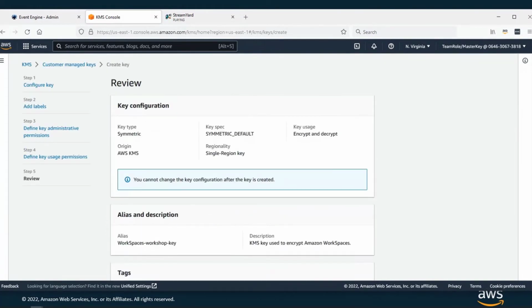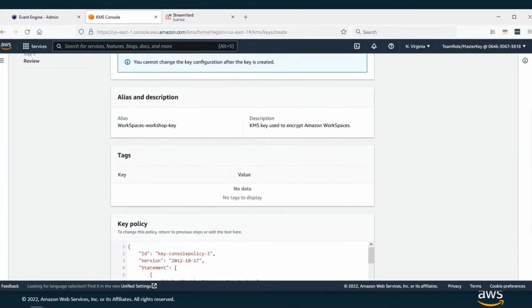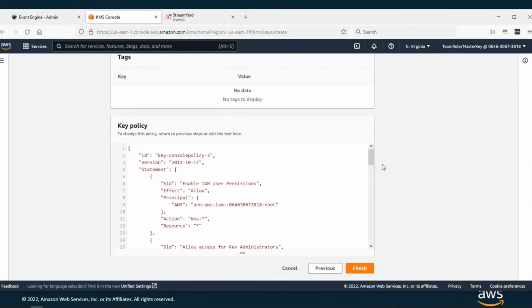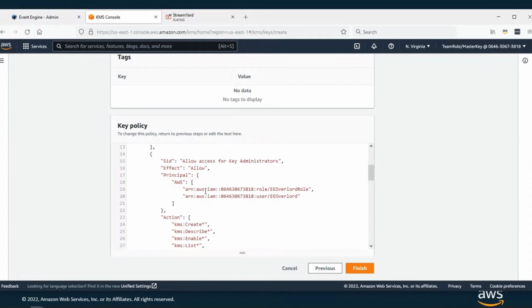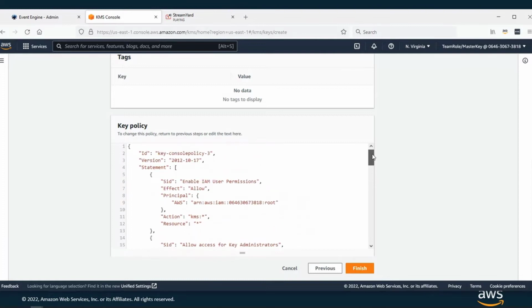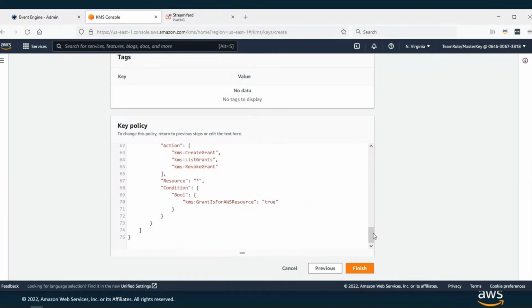And here you can see the key policy and the other configuration settings that are used for that particular KMS key. Here's the default key policy with an option to add additional actions or principles to this particular key policy. We're going to leave it as the default for now and select Finish.